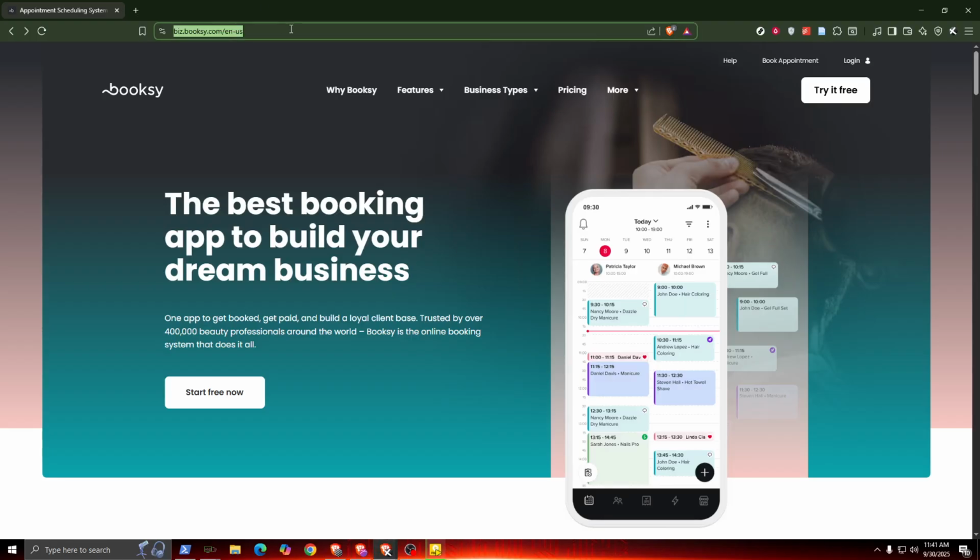Hop onto your favorite web browser and type in the URL to access the site. Once you're on the homepage, direct your attention to the top right corner of your screen, where you'll see the login option. It's important to ensure you're logged in to proceed with any changes to your settings, so go ahead and click on that login button.